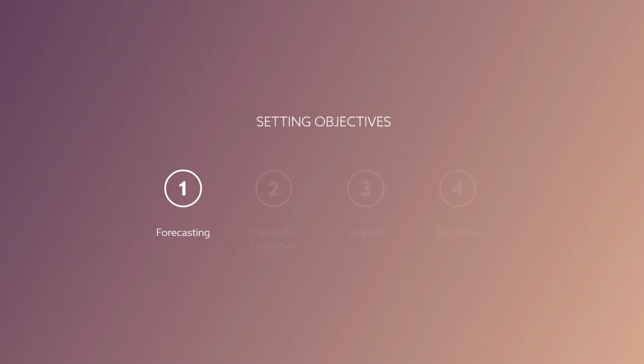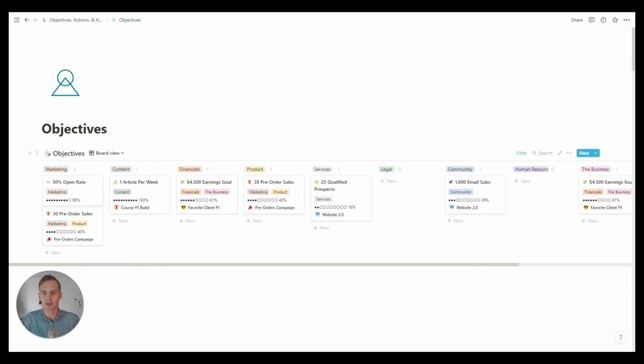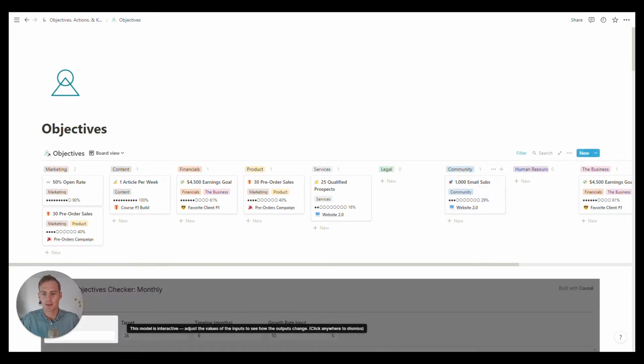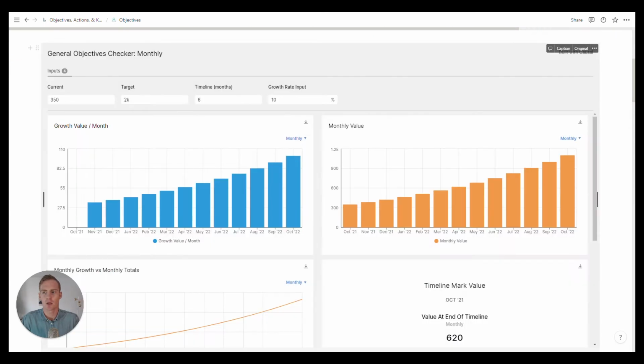If you're using the Objectives, Actions, and Key Projects template, you can navigate from the main dashboard into our Objectives page. And at the top, you'll see there are some pre-filled objectives, just as examples to fill out the database for us. But as a first step, we're going to scroll down to this Causal Model, which is just a very general objectives checker. And what we have here are 4 inputs, which you can adjust for yourself.